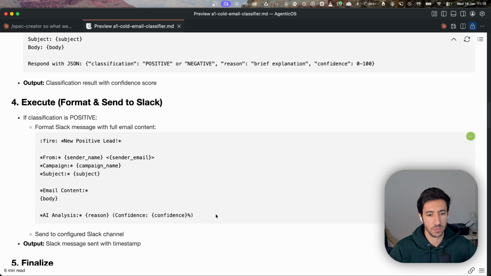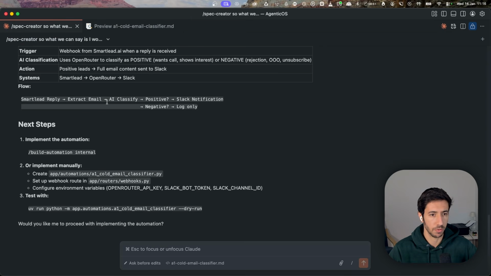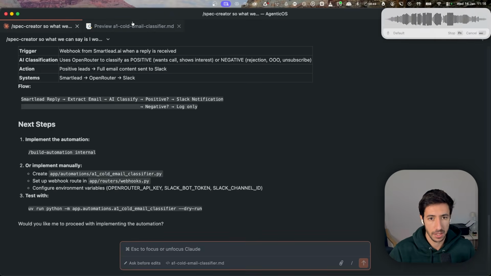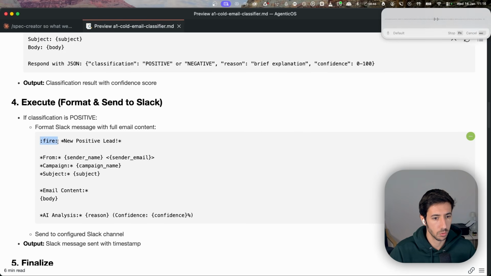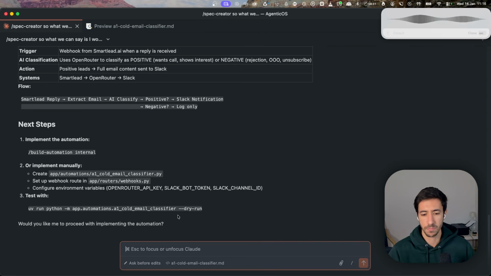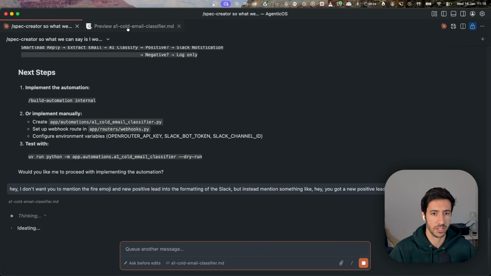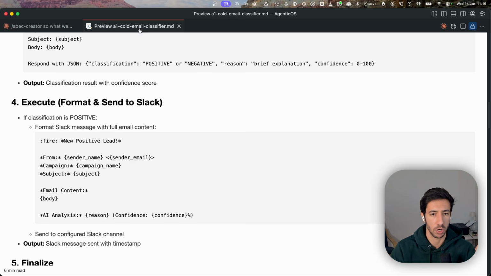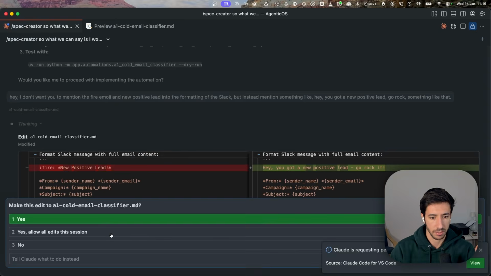Maybe we want the message formatted in a different way. And so what we can say is over here, we can mention something like, hey, I don't want you to mention the fire emoji and new positive lead in the formatting of the Slack, but instead mention something like, hey, you got a new positive lead, yeah, go rock, or something like that. So this was just a silly example, but we can modify parts of the spec depending on what we want. And yeah, let's modify that.